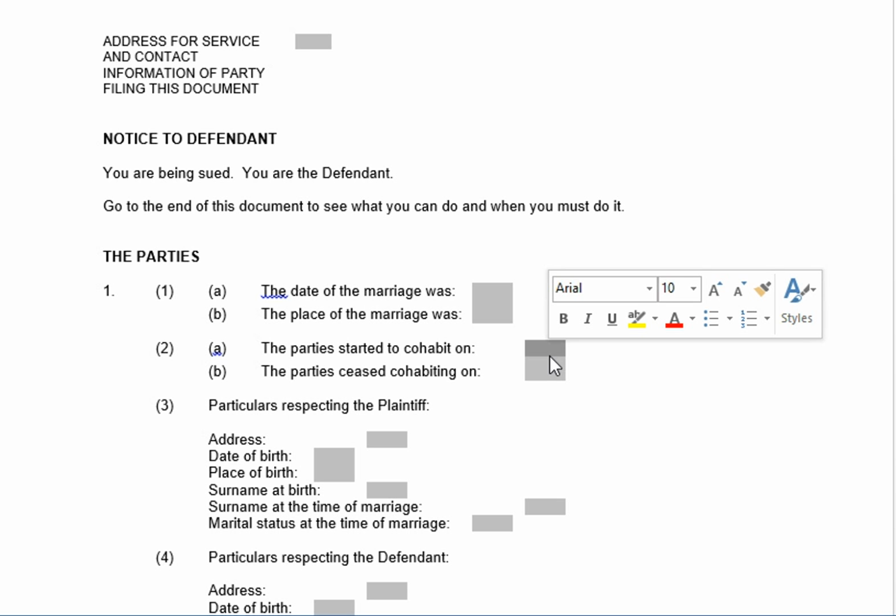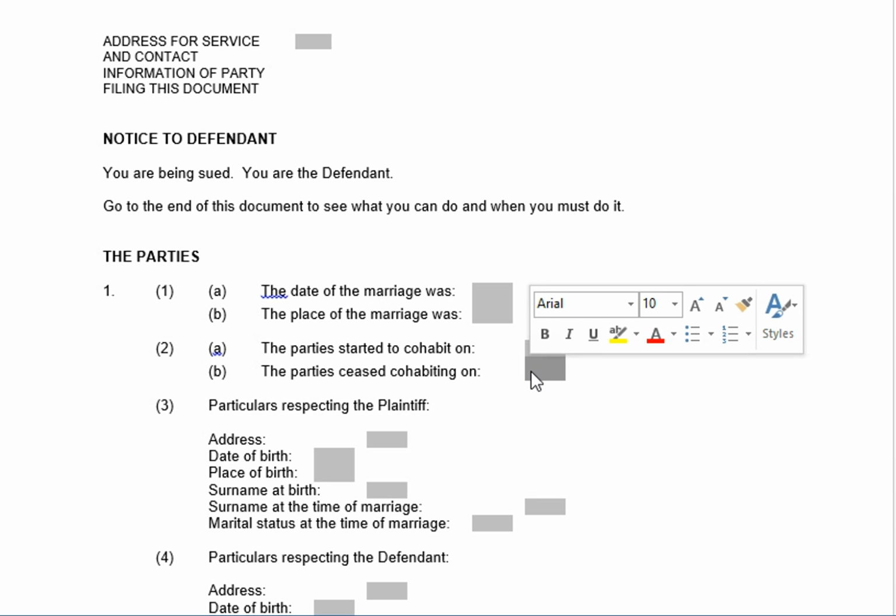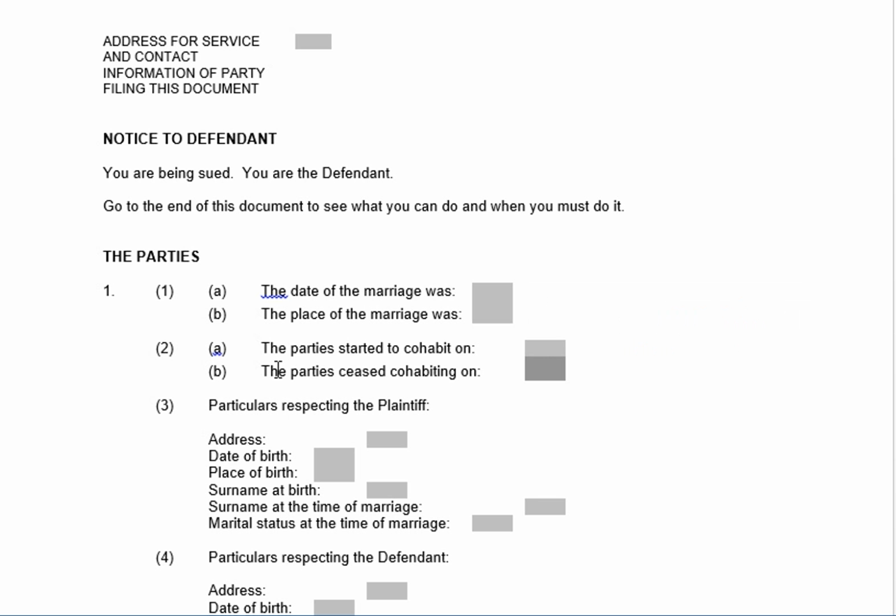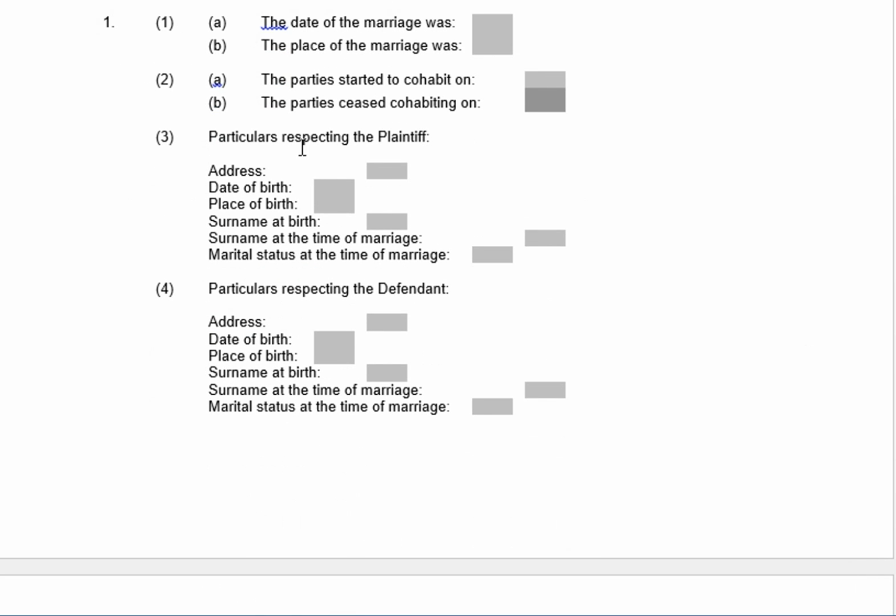2A, when you started living together. If you don't remember, you can just put the same date as the date of the marriage. And then 2B is when you stopped living together, when you legally separated. You will put that date there, so when you physically were living in different places. This is important because in order to get a divorce in Canada, you do need to be separated for at least a year.